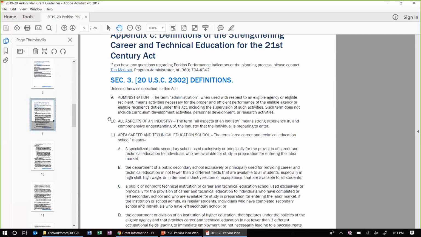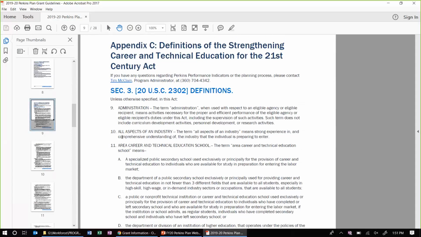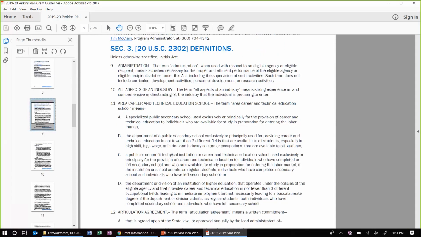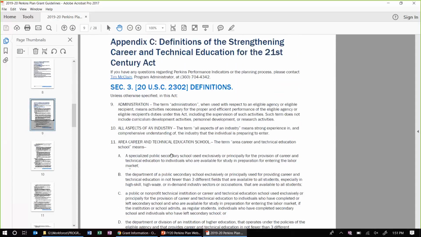Rolling down to definitions, which is Appendix C, Perkins 5 includes 55 definitions, which is an increase of 21 from Perkins 4. We don't need to go into all of this in detail because it would take us a couple days, but you should just note that this appendix has been expanded to be consistent with the new law.